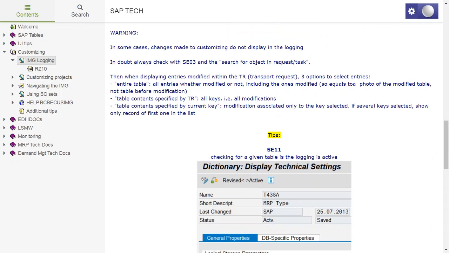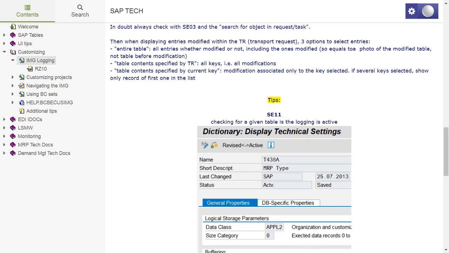So just a warning, in some cases, some changes made to customizing might not display in the logging. In doubt, try to use SCU3 to check the specifics of an object and go in-depth into what the values inside this object are. And you can find it for the requested task, the transport request that you were doing the change against.